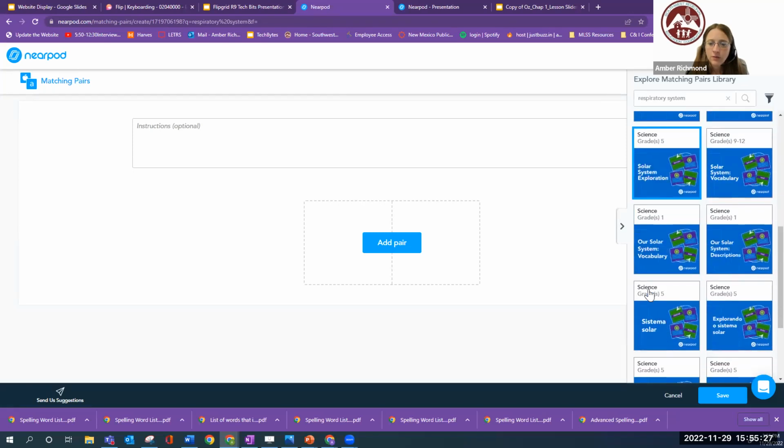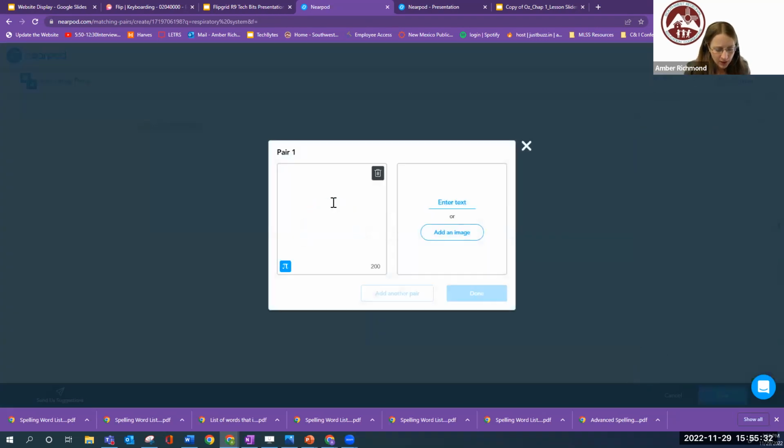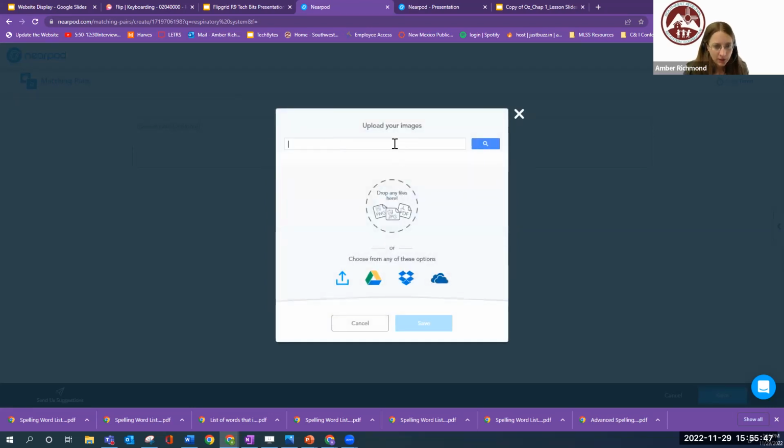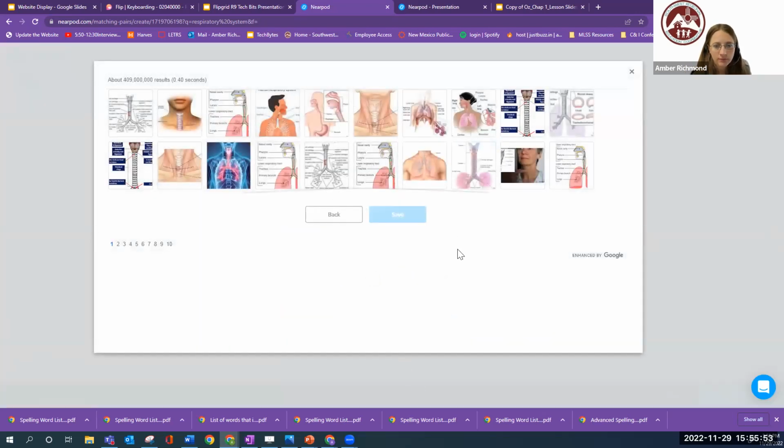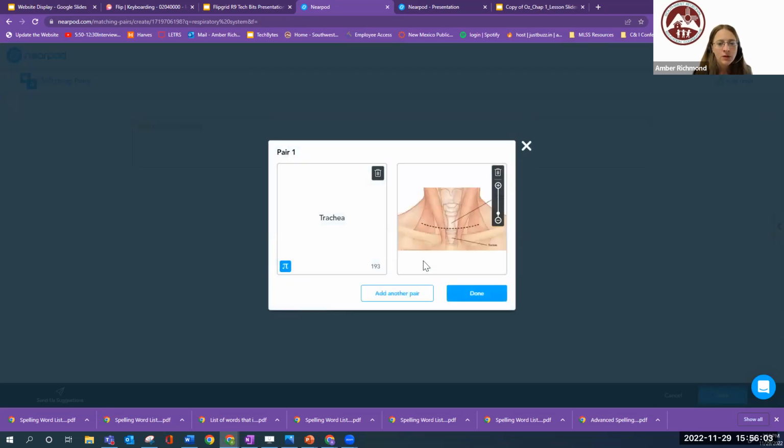Now, if I'm not seeing one, I can create my own. So it's as easy as adding a pair, typing in the word that I'm teaching them, and then adding an image, and it actually can let me search for my image here, or I can add my own. So sometimes when you search, it's going to show you labeled stuff, but if you keep looking, you can probably find one.